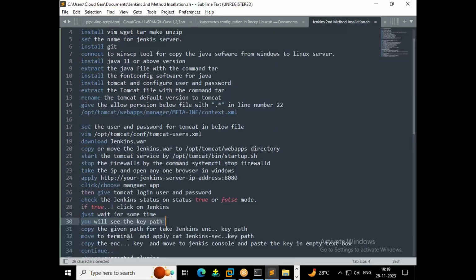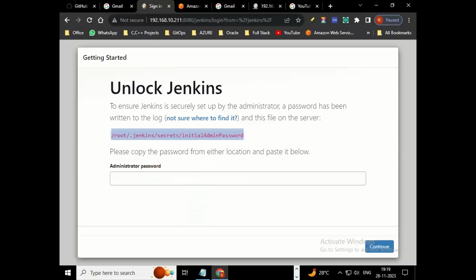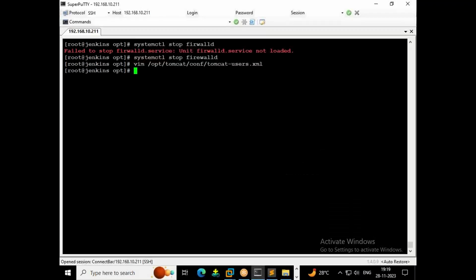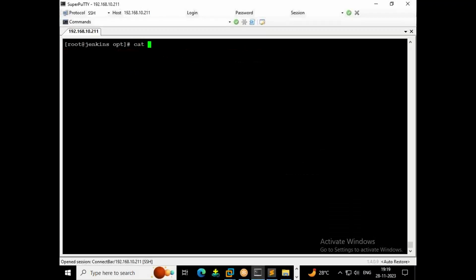Already I told that. Move to the terminal and apply cat with the Jenkins secret key path. Cat, space, paste here and hit enter. You will get this key. This is the encrypted key. Double click on this one. It will select the entire key without missing any character.